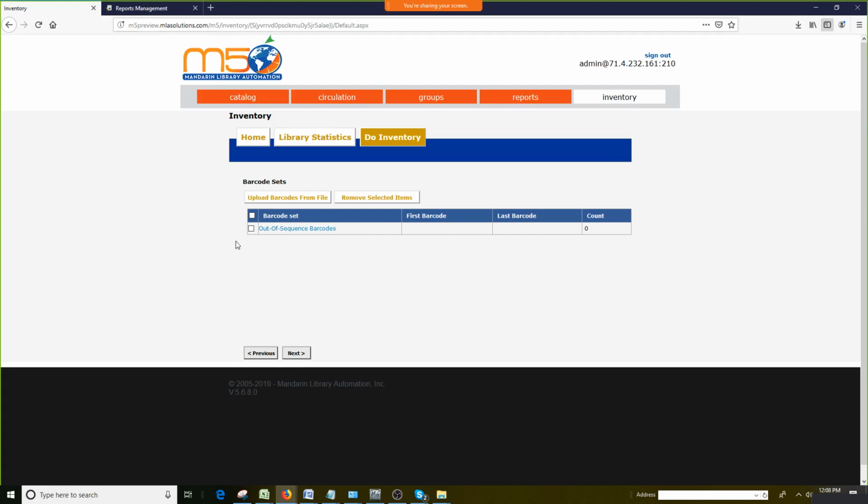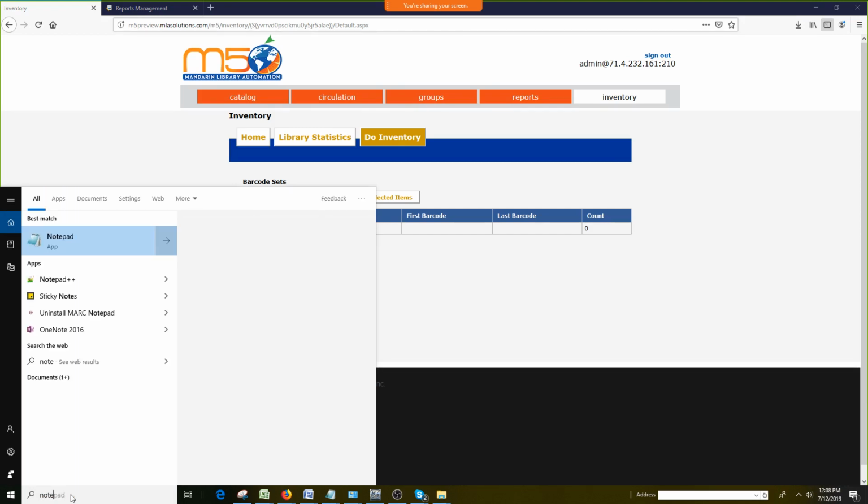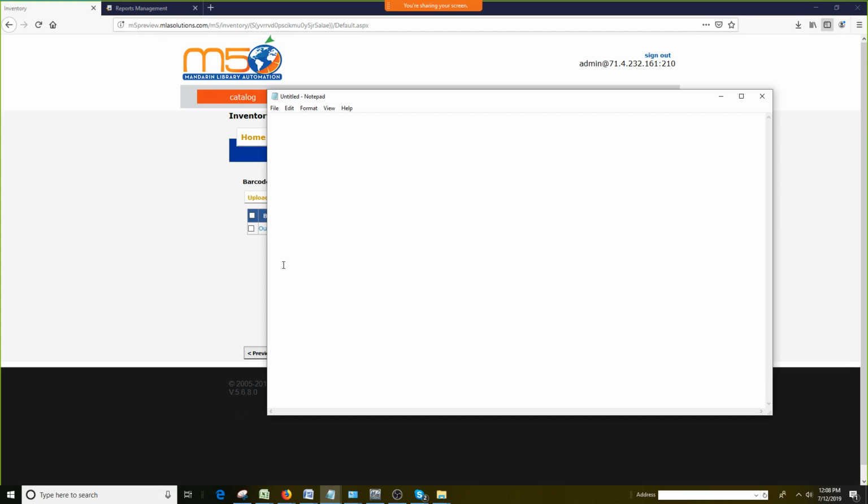So the way you upload barcodes is you upload them from a file. So the way we tell you to do inventory is you open up Notepad. Are you familiar with Notepad? Yeah. Okay. So you open up Notepad, you scan your barcodes into Notepad, just like that. And then you save the Notepad file. A lot of times, if you're going to, let's say, do a fiction section, you scan the items in the fiction section, you save the file, you call it fiction. If you're scanning items in the 700 Dewey section, you save the file as 700.